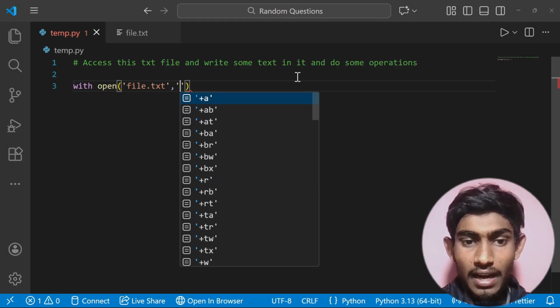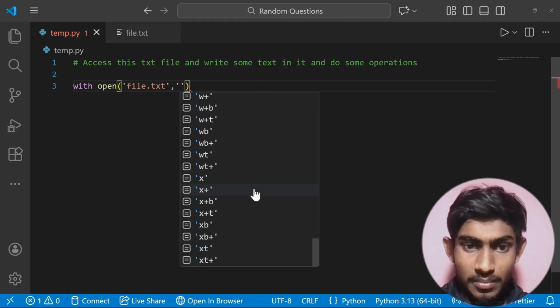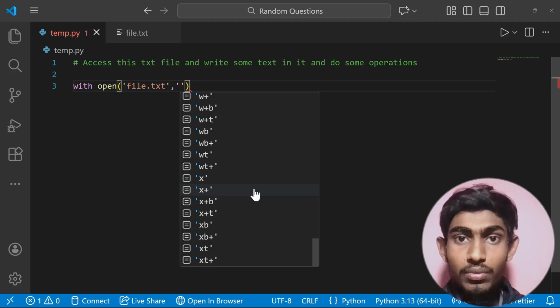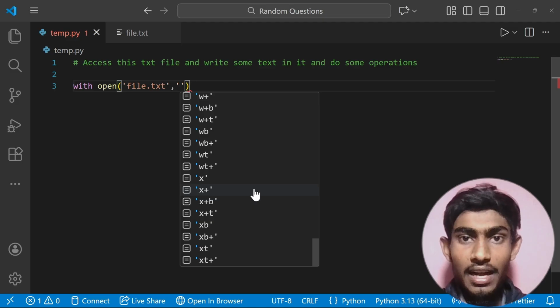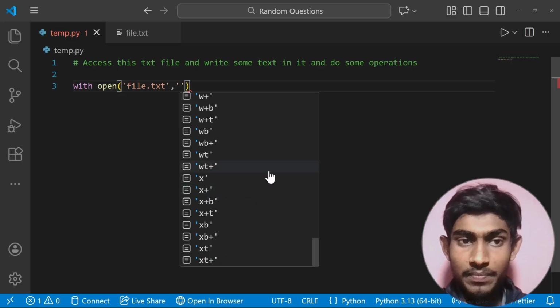We can use any one from here, but I'm going to use only two, r and w. r means read and w means write. And if we write r+, then read plus write, both operations you can do in one access. I have to do two operations, read and write.